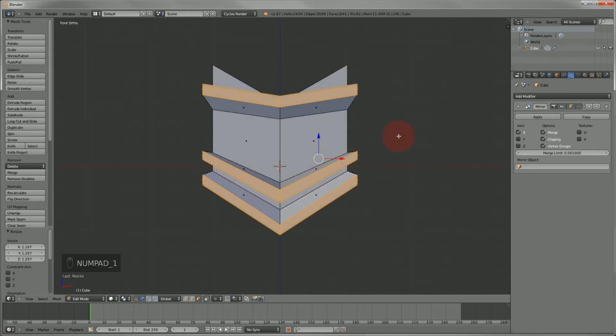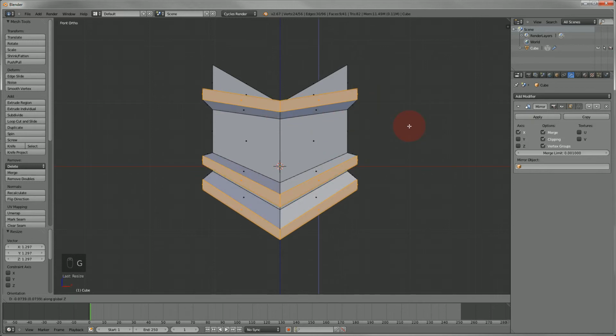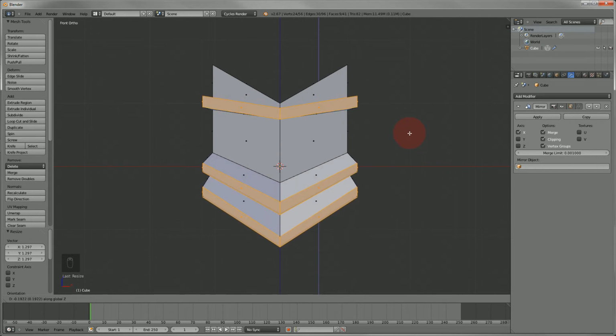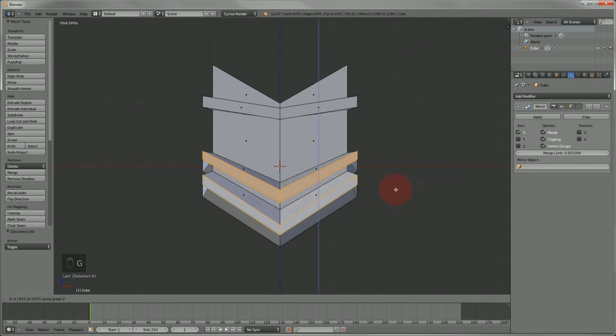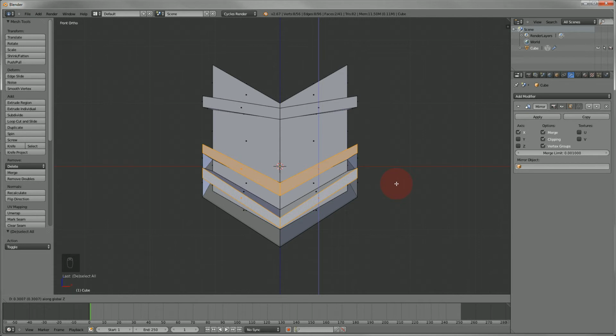But front view, and now I'm going to use this top bar as my primary focus. I'm going to press G, hit Z, and bring it down until it's roughly flush. Alright, and then I'll do that with this and this. Grab and Z, bring it up.